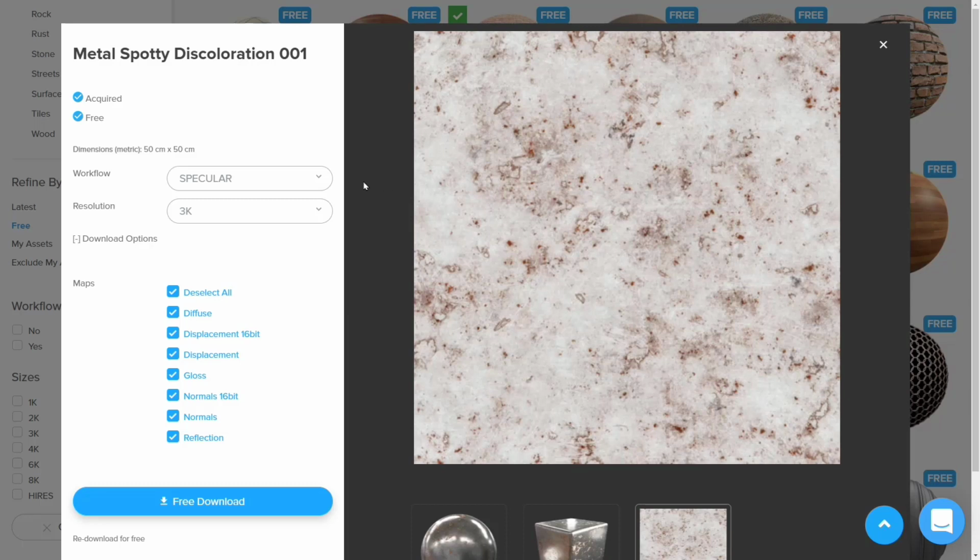There's a few other things to consider with these PBR textures. We've got a workflow. There's specular and metalness. Metalness is usually best for objects that have metal in them, so a real appearance of metal. So we'll go ahead and choose that. Now the resolution is how clear that texture will be. The higher the resolution, the closer we can get before we lose any kind of fidelity and it starts to pixelate. So 3K is pretty good, probably a little more than we need in fact.